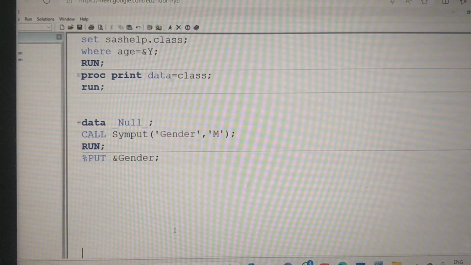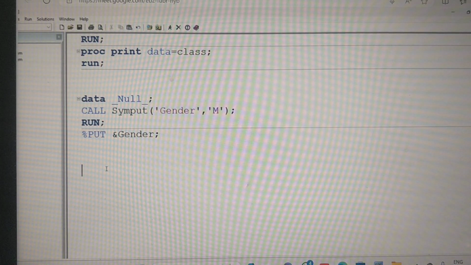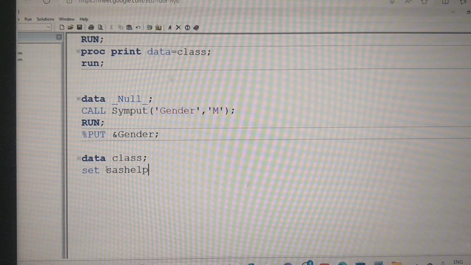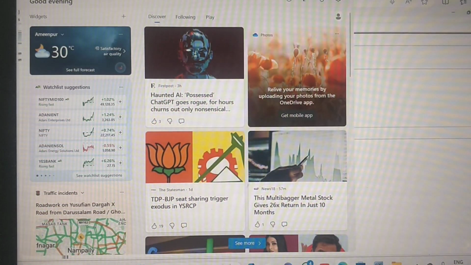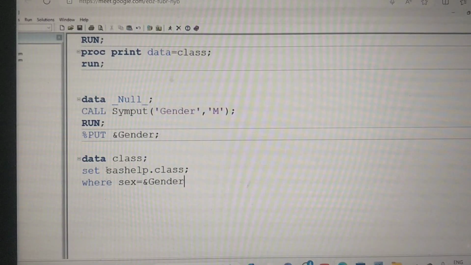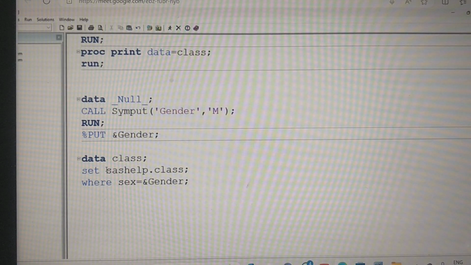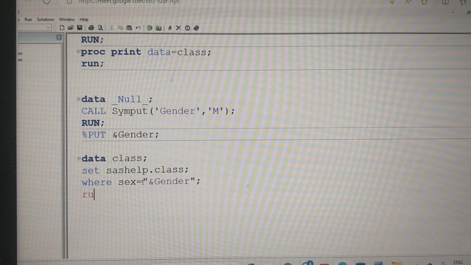Now I want to use this gender macro variable in my data set only. So again I am using the class set, SAS output class. Then where sex is equal to, I need only M category here. &gender. &gender value is a character or numeric? Character. So then we have to use always single quotes or double quotes? Double quotes. Don't forget this one.